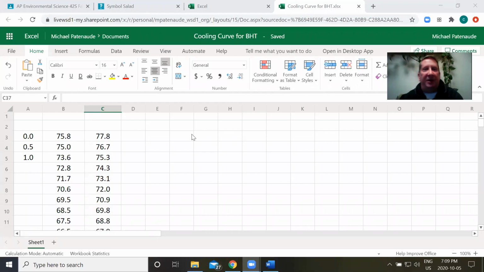All right, in tonight's video, we're going to make a cooling curve for BHT using the online version of Microsoft Excel. Microsoft Excel is a spreadsheet program. It's similar to Google Sheets, but Microsoft Excel is generally more robust than Google Sheets. It's a bit more powerful.